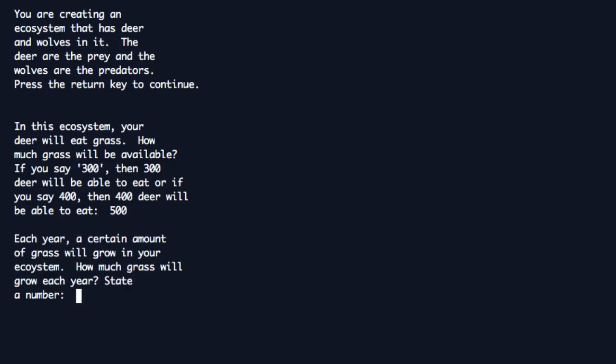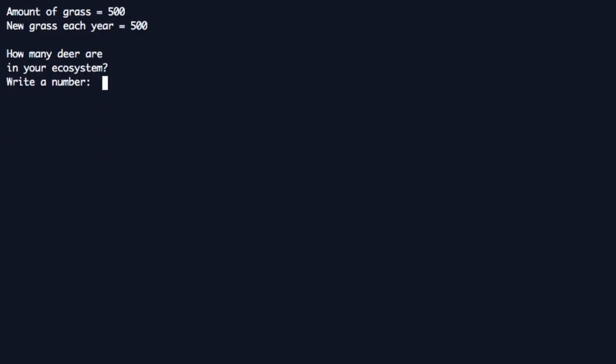Press enter. Each year, a certain amount of grass will grow in your ecosystem. How much grass will grow each year? I'm going to say 500 again, so enough grass will grow for 500 deer each year. So far that's what we have: the amount of grass and the new grass. Now we have to decide how many deer are going to be in our ecosystem for our simulation. I'm going to say 300 just to start off with.